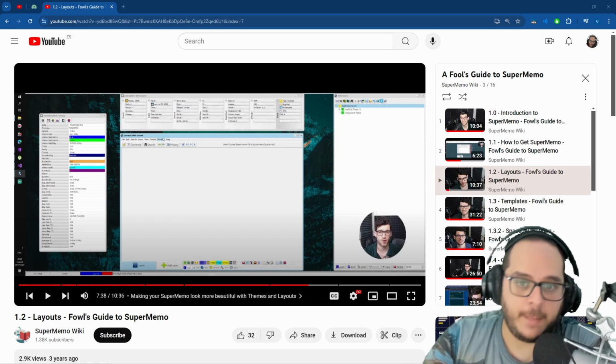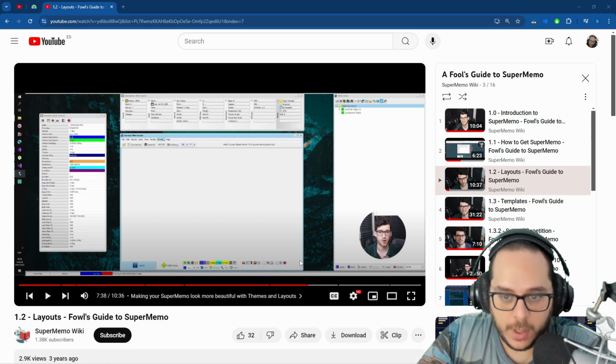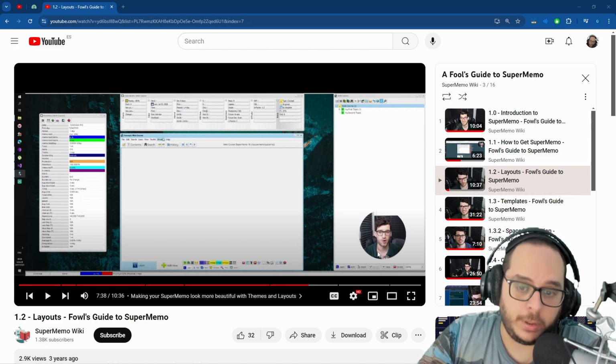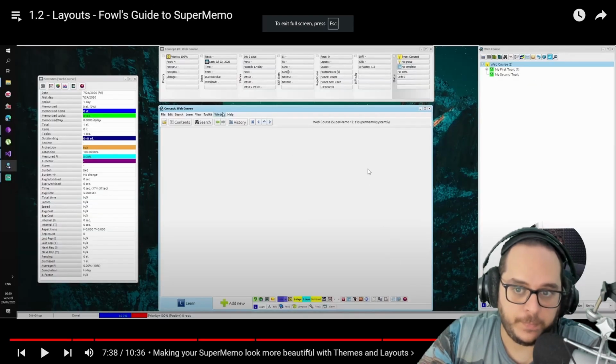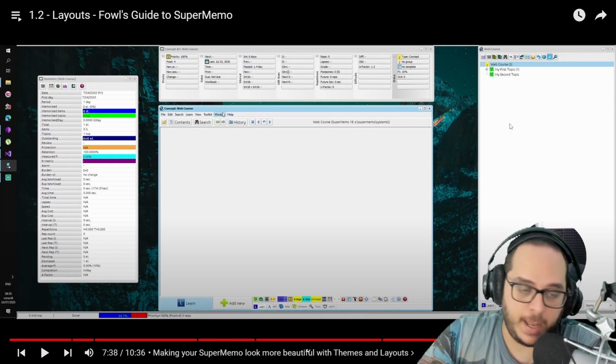And now it's time to learn what is this window, the element window. Should I say the most important window in SuperMemo? Because in SuperMemo, you have multiple windows. The user interface, it's a mess.